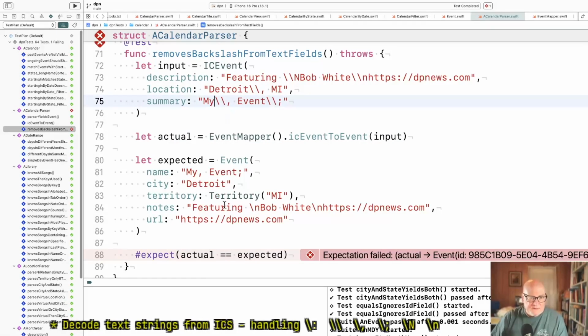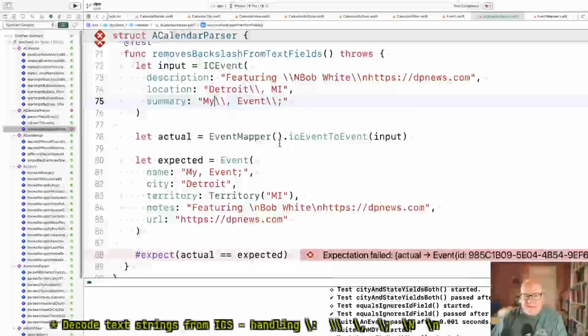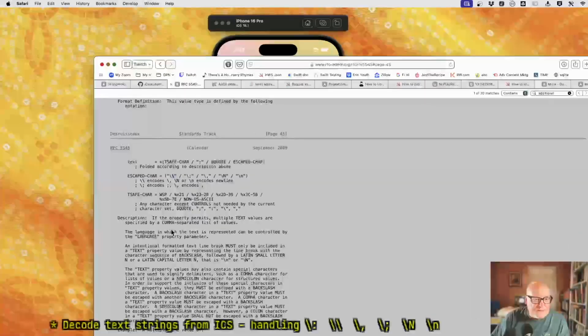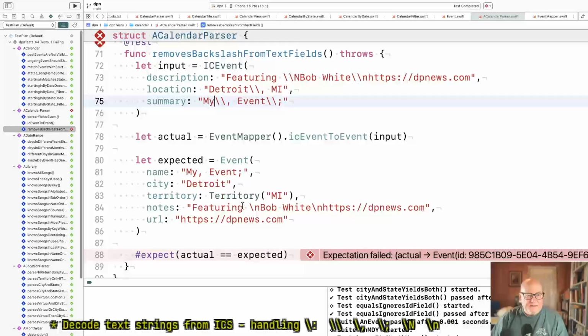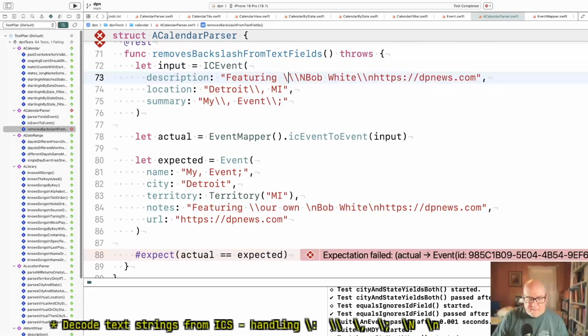Comma, semicolon, new line, and why can't I keep these straight? Comma, semicolon, oh, backslash. Our own, whoops. Okay.